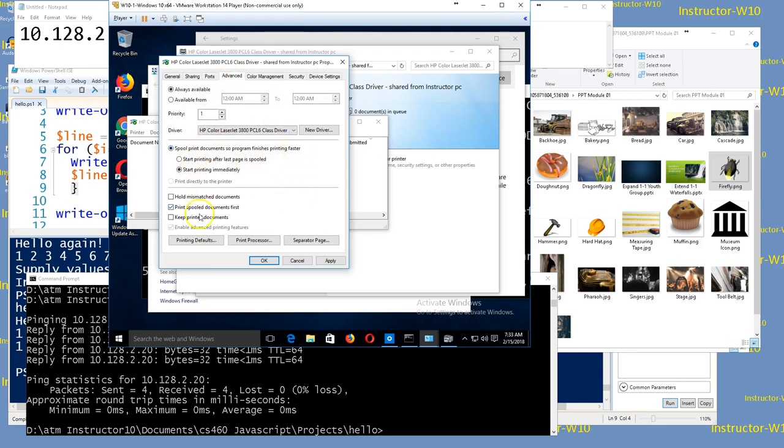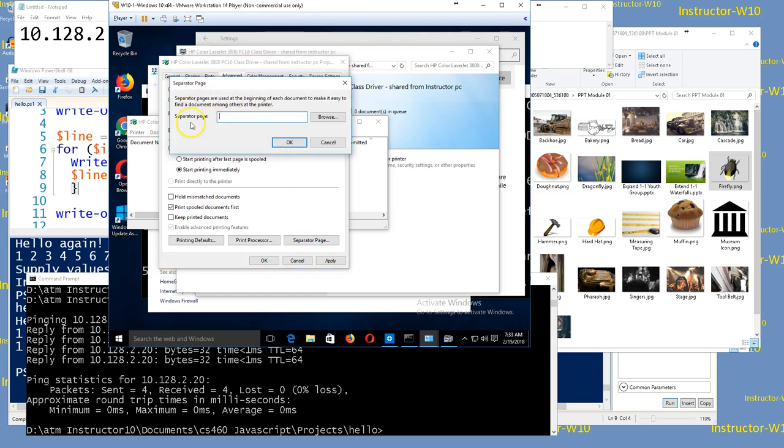Under advanced, I can decide whether I'm printing header pages, keeping documents, and I can even add separator pages. If a lot of people are using the same printer, I can put in a separator page. I know one printer I was using would use a different colored paper for a separator page. So when multiple people were printing large stacks of things, you could tell where they were separated.